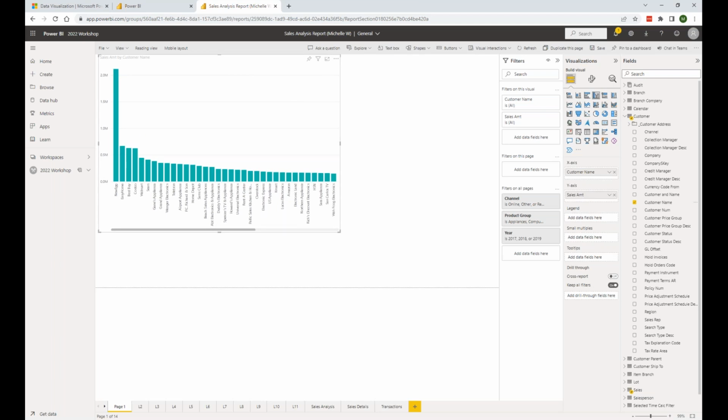Again, I like to resize my visual just so I can see more data. Feel free to do that yourself. We are looking at a column chart. It's the default, but we can change this around however we like.